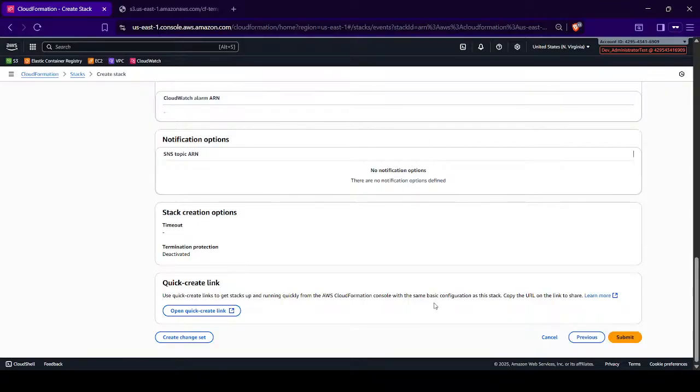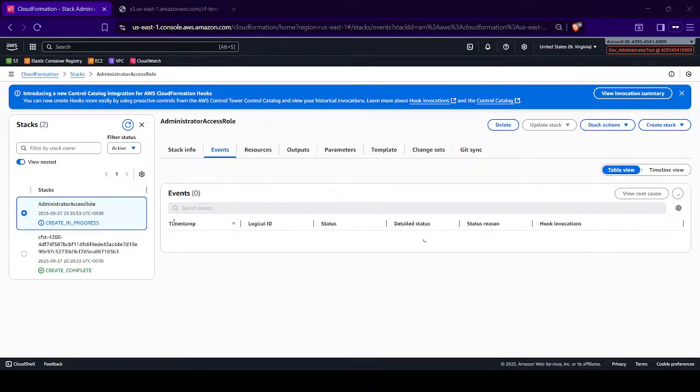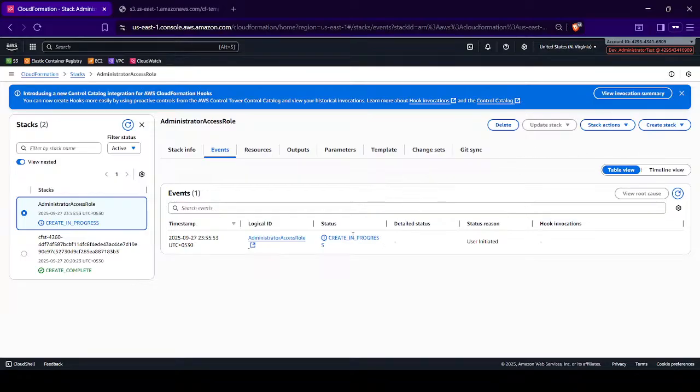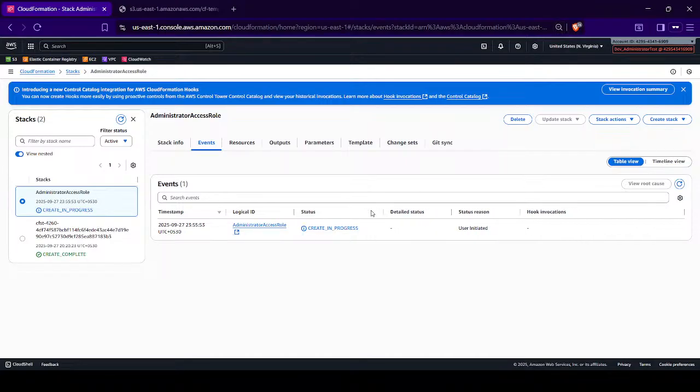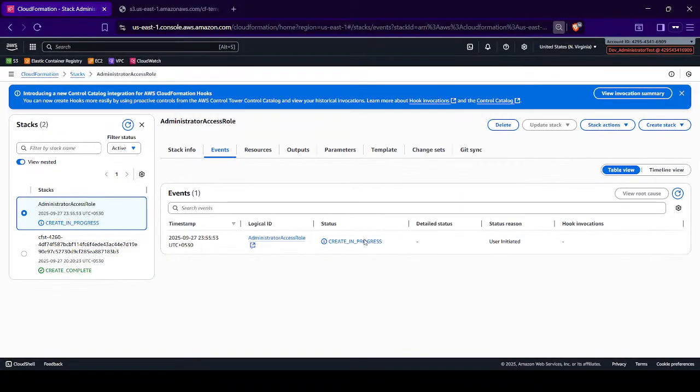Now what I'm doing is submitting this. Now, whatever template you create, a new IAM role will be created for future. So create is in progress. That's a good thing. I hope it's very clear and visible. So let's wait for a few minutes.